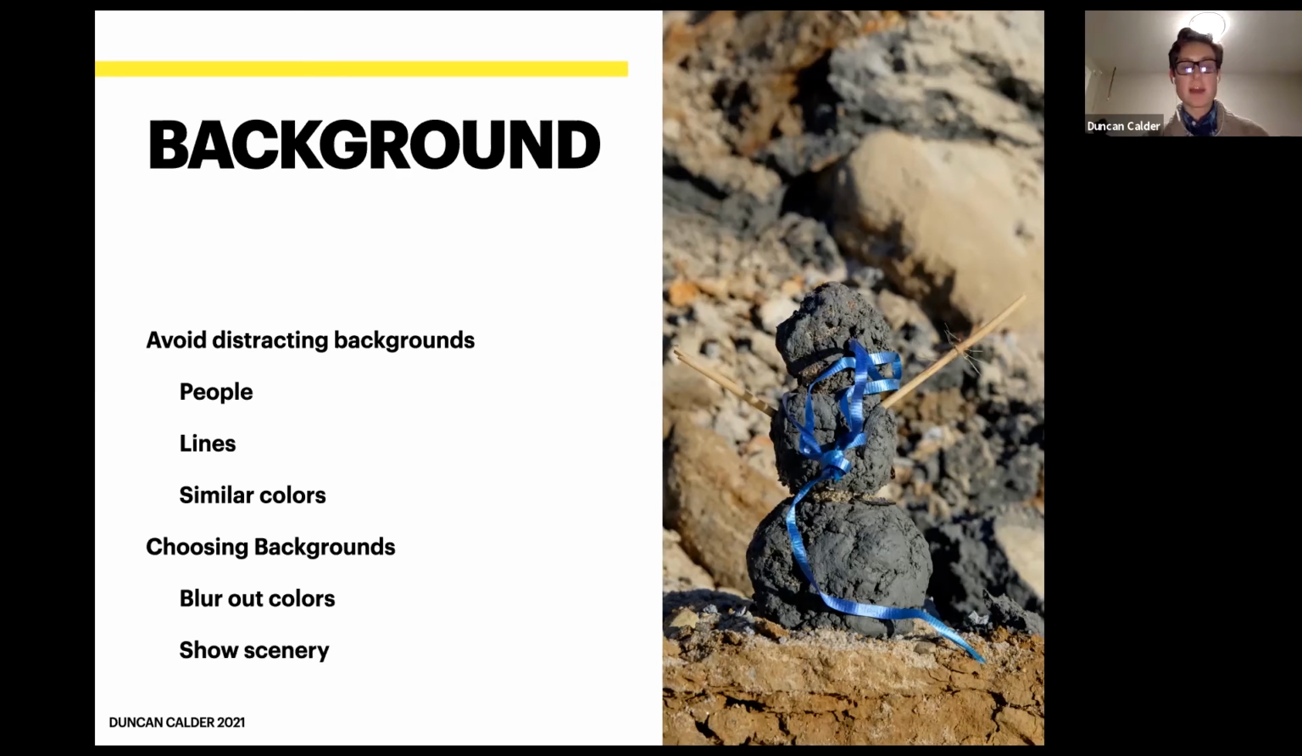What I like to do for backgrounds, especially for group photos, is to show the scenery. I'll show an example in a little bit about that. So maybe not specifically have the picture centered on the group, but maybe offset a little bit so you can see what it is they're in front of, maybe the ocean or maybe a mountain or something like that.